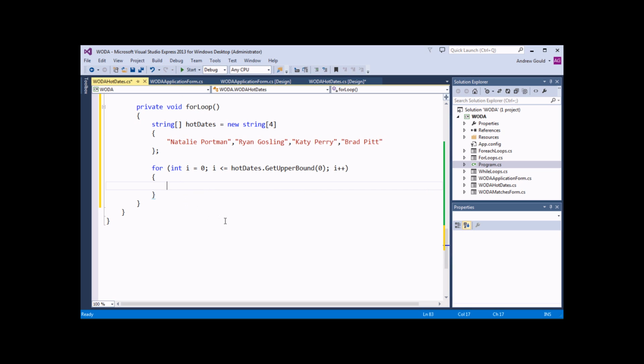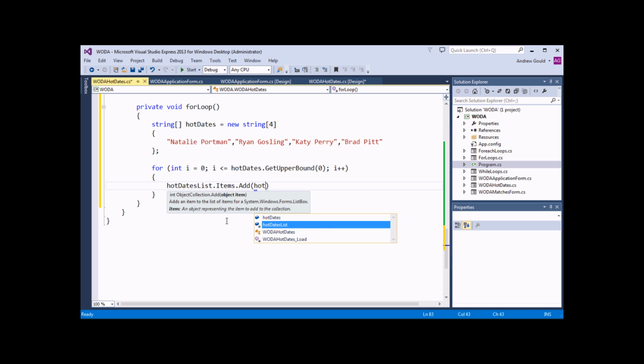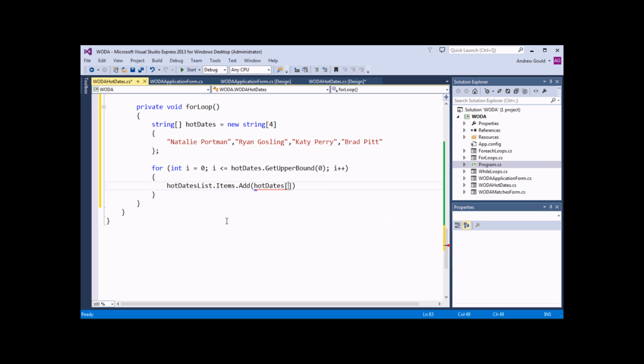So what we can do then is essentially exactly the same thing. We can say hotDatesList.Items.Add, open some round brackets, refer to our hotDates variable, and in some square brackets pass in the value of i. So once again, this will result in exactly the same end result as our previous routines. This is just a slightly more convenient way to do it than using the while loop.